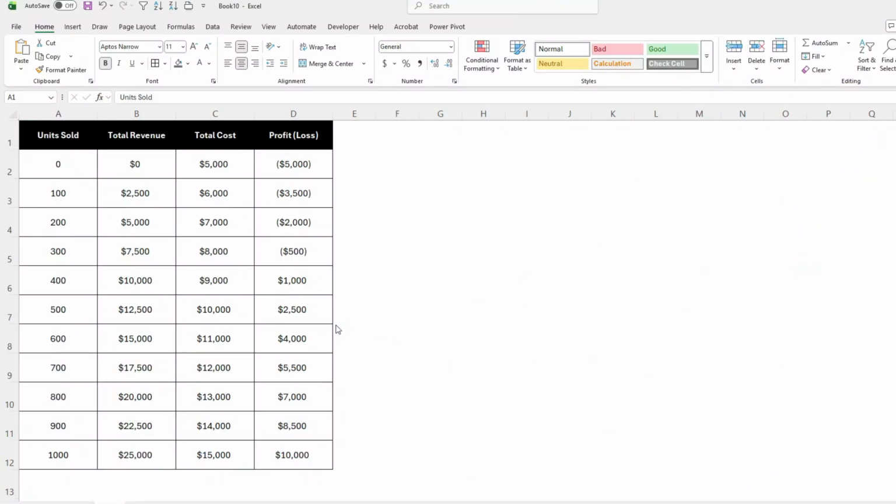In this table, I've got a break-even analysis where I've got units sold, total revenue, total cost, and my profit or loss. But I don't just want to go ahead and put this on a chart right away, because right now it's not going to shade in those areas like I had it on the chart. What I want to do is show that shading to highlight how big the profit and how big the loss is at these different levels of productivity.